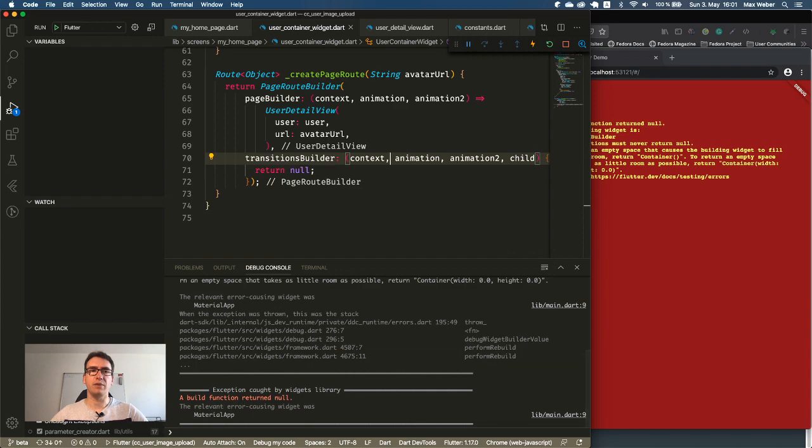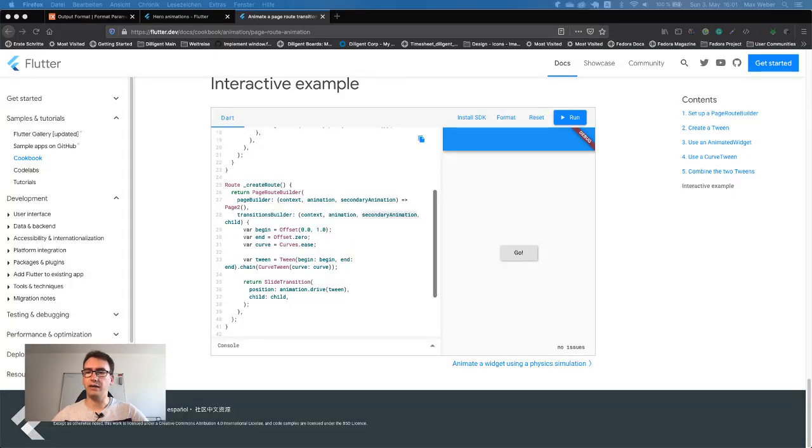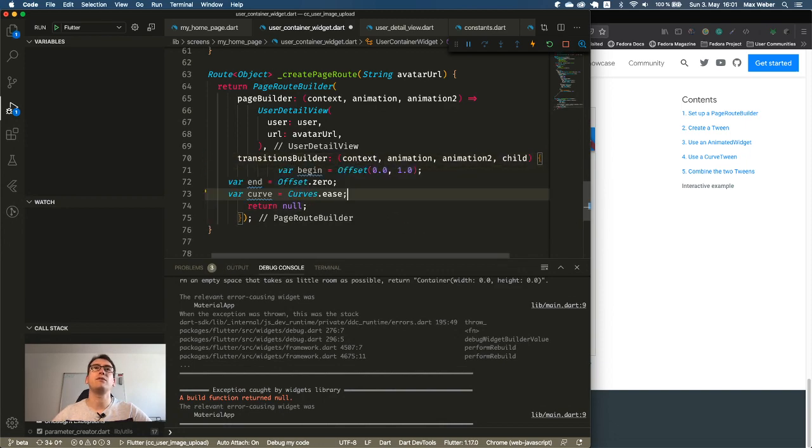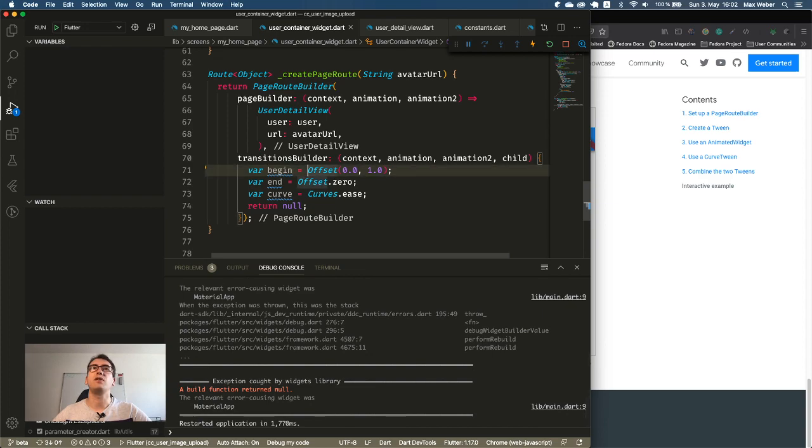Okay, but what is actually the plan here? We want to take these parts here. So we add the beginning, end, and curve for now. And if you have never worked so much with animations, what you can see here is the beginning of the offset. That is the beginning of the animation, I assume, and the end of the animation.